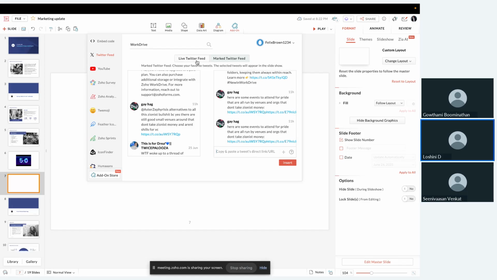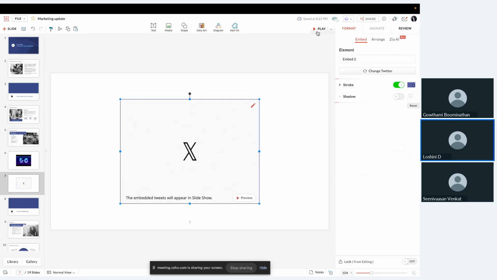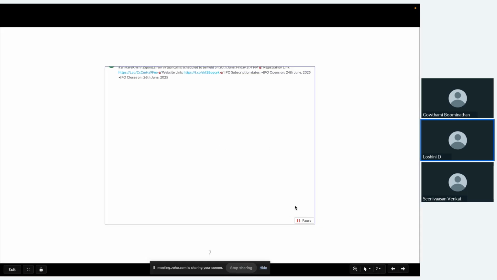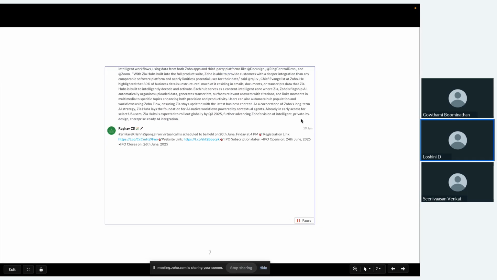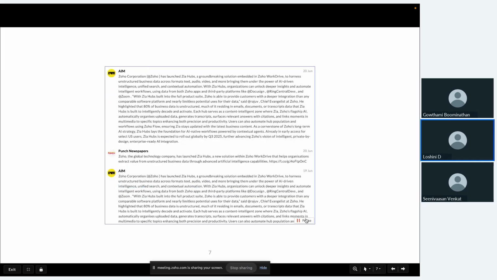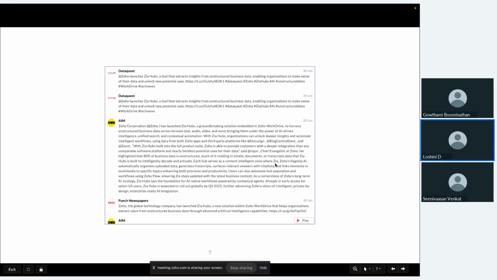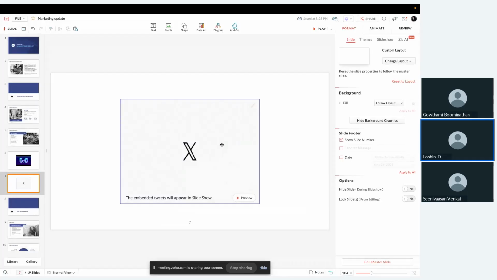Now, for this presentation, let me just go with the live Twitter feed, and I'm going to insert it. And once you start presenting this slide to your audience, all the tweets will be displayed. Now, if you just want to pause, you can also do that and discuss a particular tweet or particular section here. Now, with that, we have come to the end of the demo.